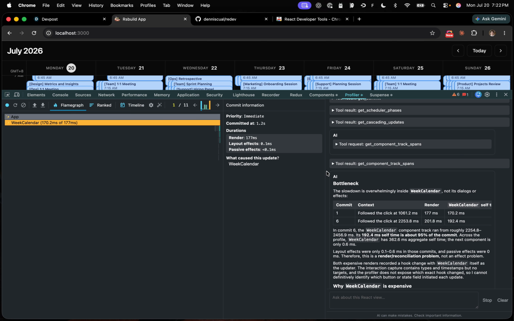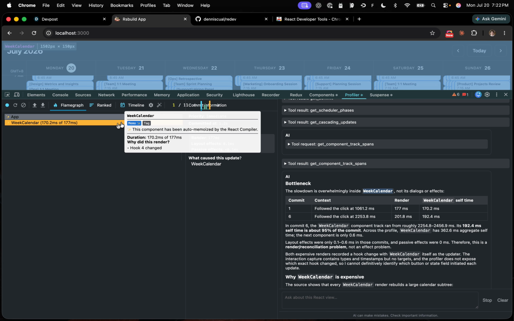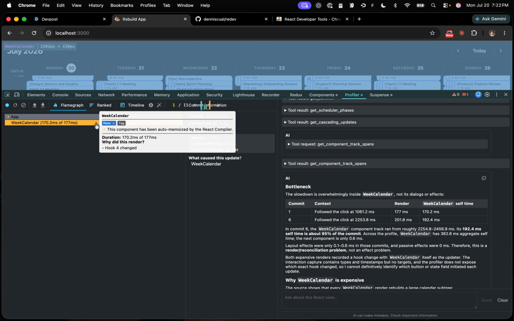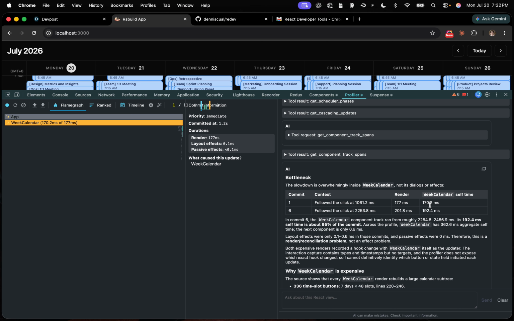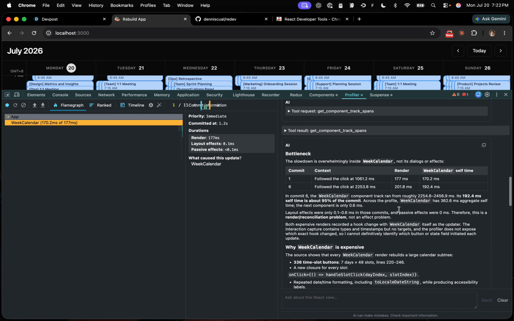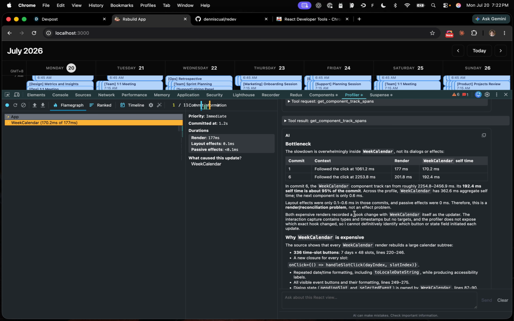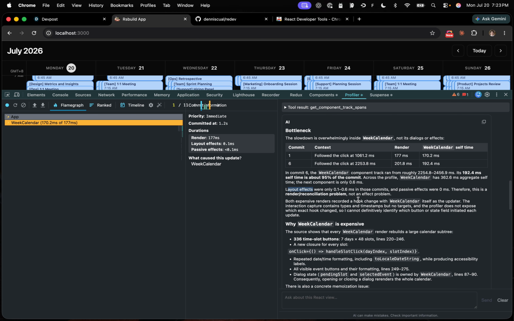So let's go here. The slowdown is overwhelmingly inside week calendar. That's the self time, we can see here, right? 177 milliseconds. We can also clearly see that the information of the flame graph is correctly mapped here. So following the click here, 177 milliseconds, and then another click, which took 201 milliseconds, at least for the week calendar. The week calendar component track ran from roughly so on. Layout effects were also tracked.